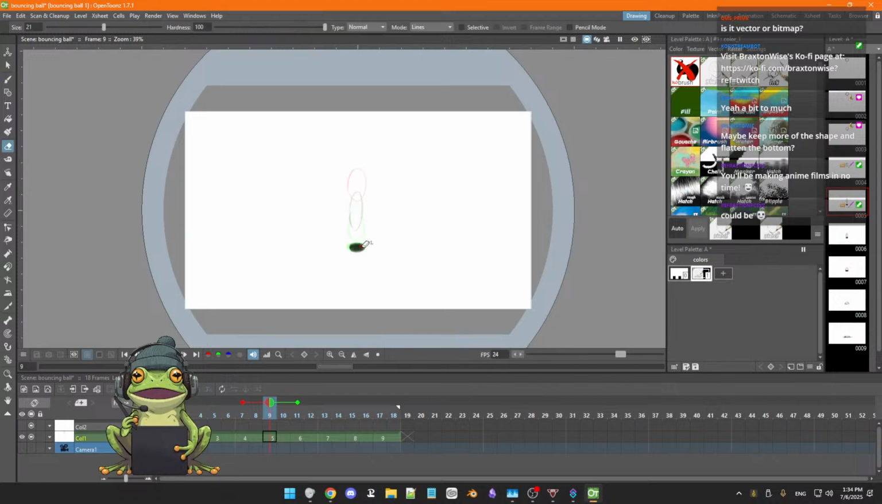Here, it's all fuzzy. Let's grab this other pencil tool. It's a sharper edge, because it'll make the shadow smaller.